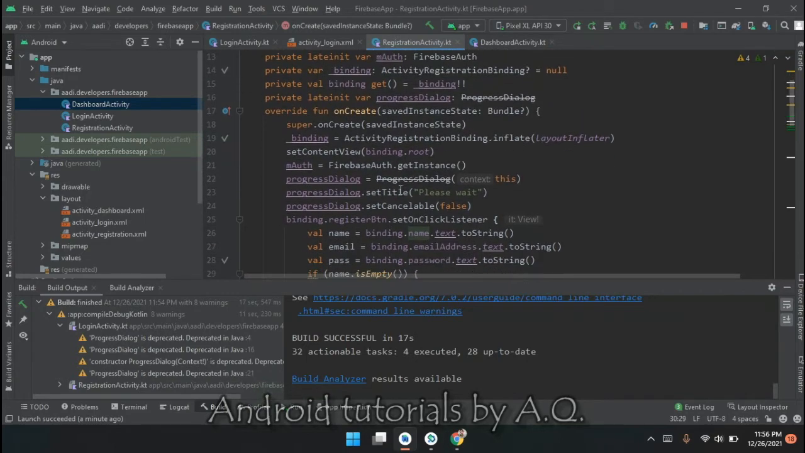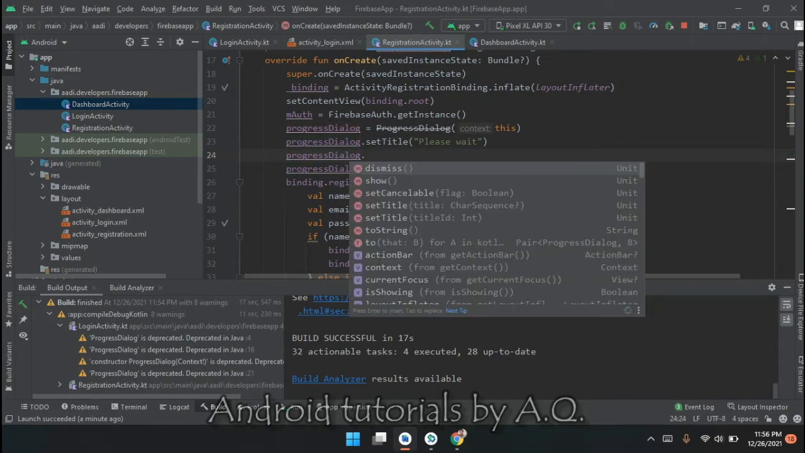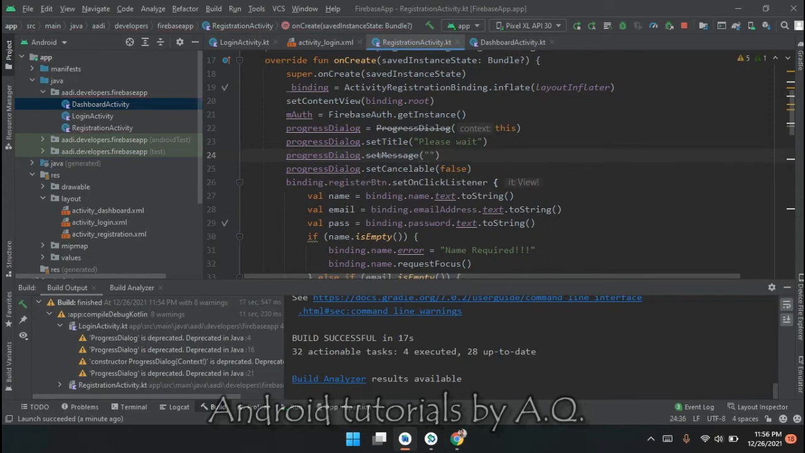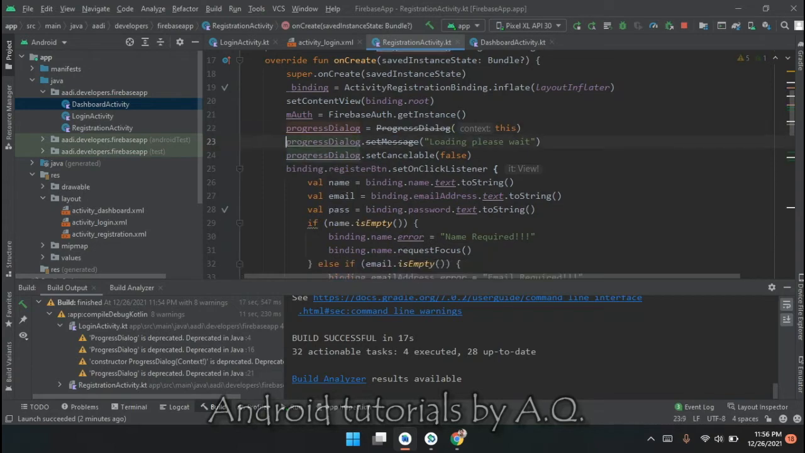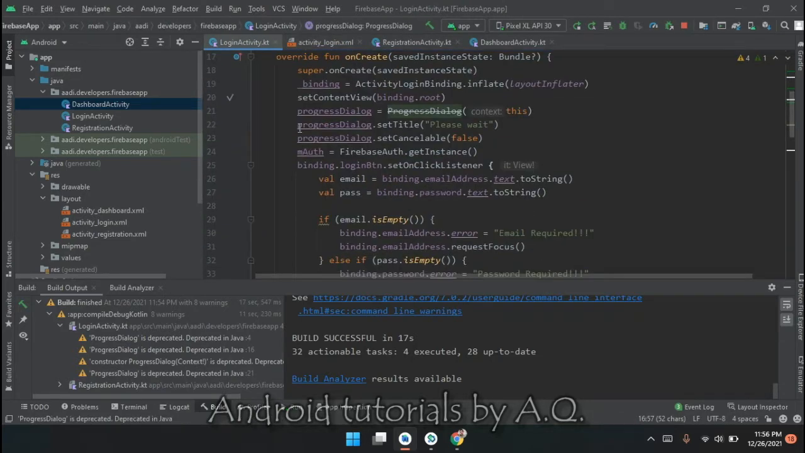Let's add one more thing in our progress dialog. Let's set the message as well, and change the title to message: Loading, please wait. That would be much better. Change this in the login activity as well. You can type any message you want.